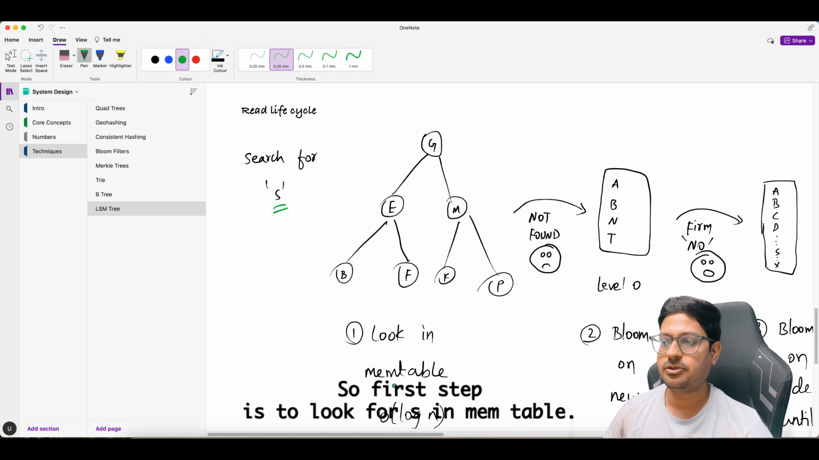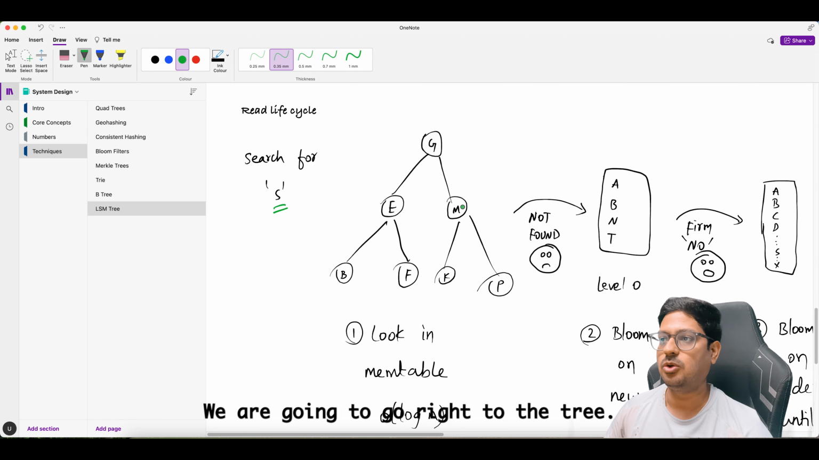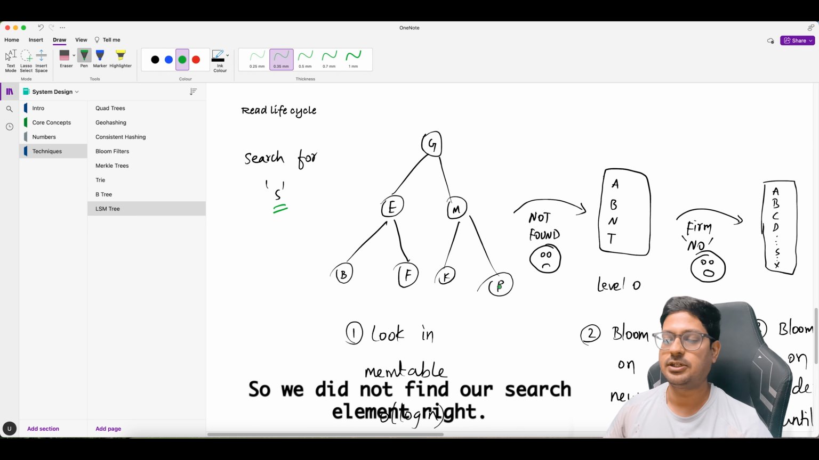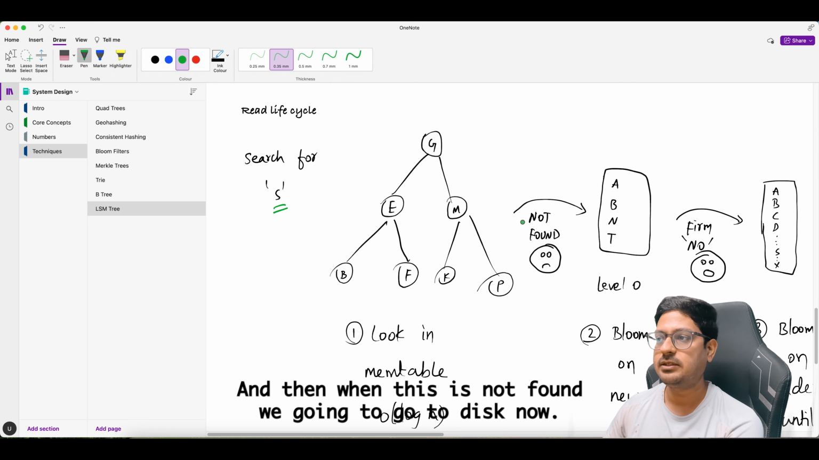So the first step is to look for S in the Memtable. This is the log n operation. We're going to start at G. S is greater than G, so we go right in the tree and reach M. S is greater than M, so we go further and reach the depth of the tree. We did not find our search element. So this is O(log n). And when it is not found, we're going to go to disk now.